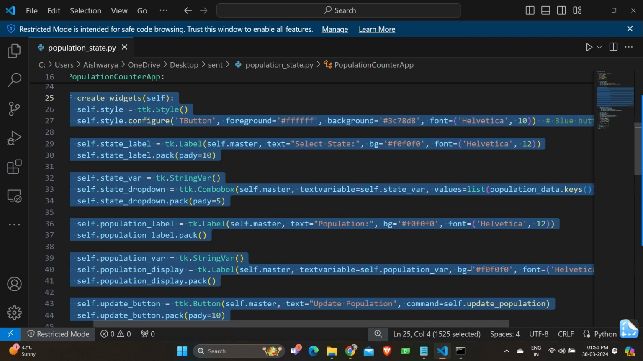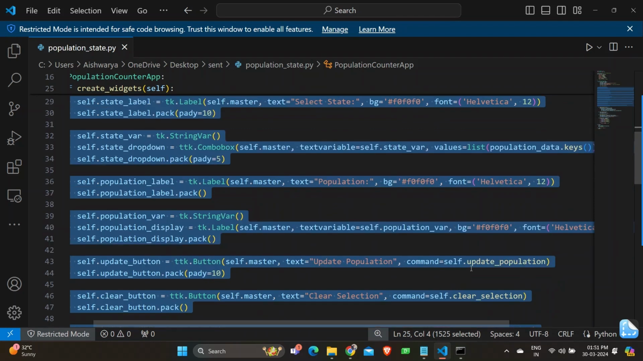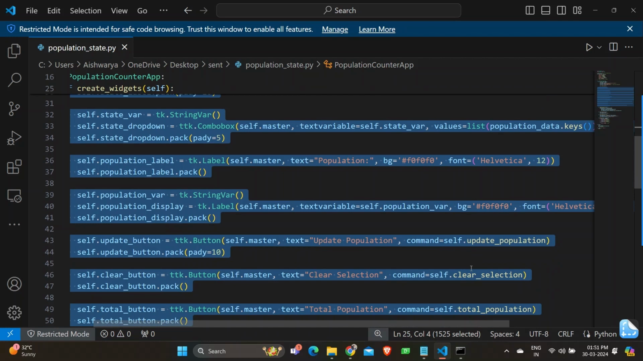And we have self.population_var = tk.StringVar(). This line creates a string variable instance which will hold the population value to be displayed. And we have self.population_display = tk.Label(self.master, textvariable=self.population_var, bg="#f0f0f0", font=("Helvetica", 14, "bold")). This line creates a label widget with the text variable set to self.population_var, linking it to the variable that holds the population value. It has a light gray background color and uses the Helvetica font of size 14 and a bold weight.